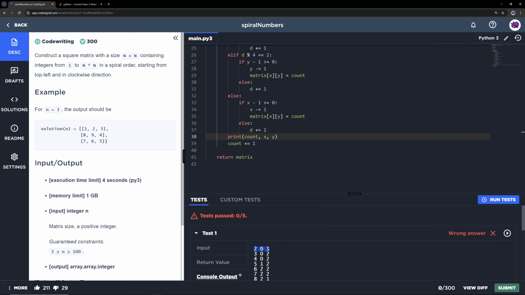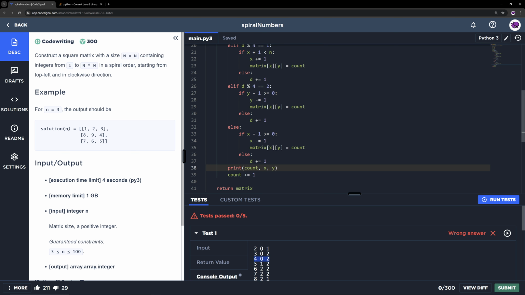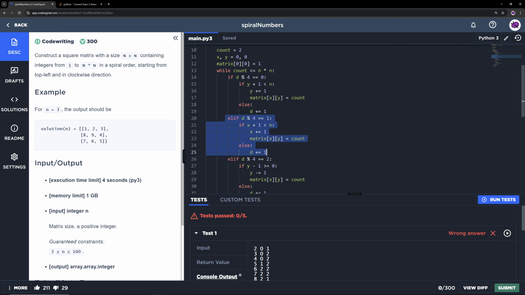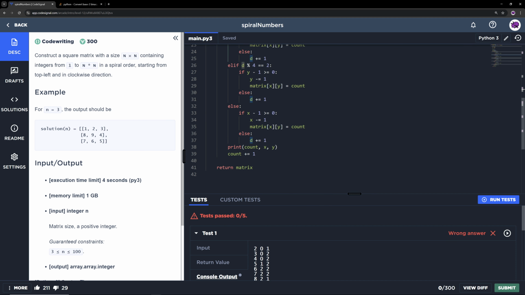Console output, okay. So you have 0, 1, 0, 2, which is good. And then again 0, 2. So it didn't get increased, which is bad. So you go to the right, but you have to go down, right? So it didn't go down, which means it should have increased the x, right? So it didn't go here, I guess. Yeah, let's print the D as well.